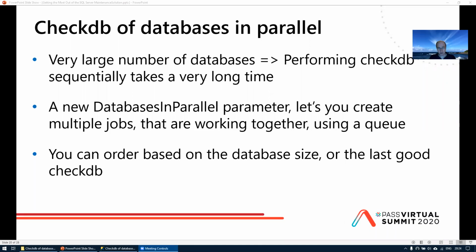Next, we're going to look at how you can do CheckDB of databases in parallel. So the scenario here is that you have a very large number of databases, and performing the CheckDB just sequentially in a job can take a long time. So this works the same way as in the previous section about backup. We had a parameter databases in parallel, and you can use that to have multiple jobs that are working together on a queue table.